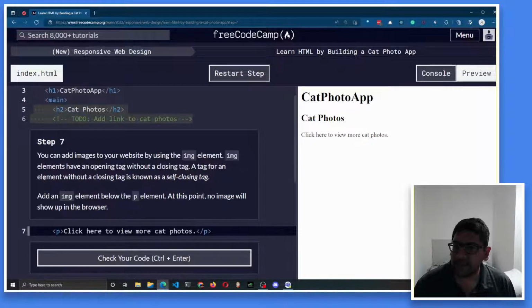Step 7. You can add images to your website by using the IMG element. IMG elements have an opening tag without a closing tag. Remember in the first lesson we talked about tags which have starting and ending points, and then tags which don't have an ending thing, right? So that is image. A tag for an element without a closing tag is called a self-closing tag.